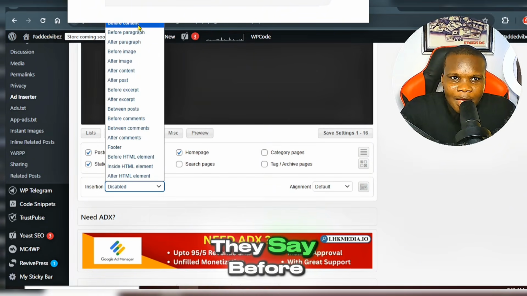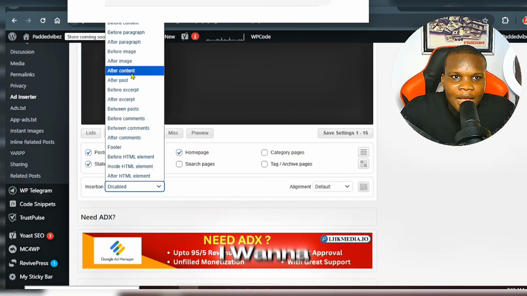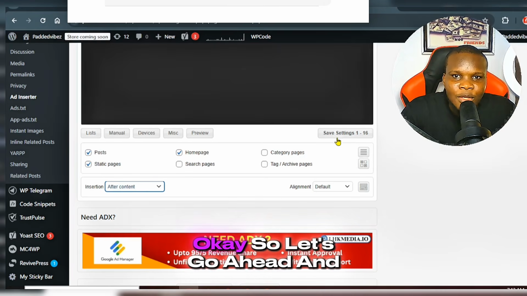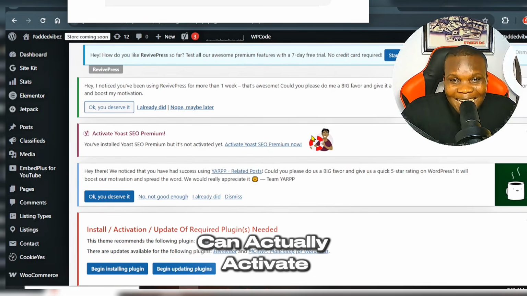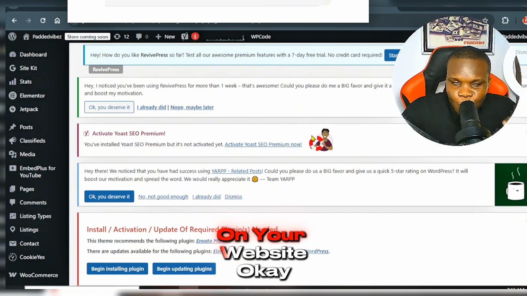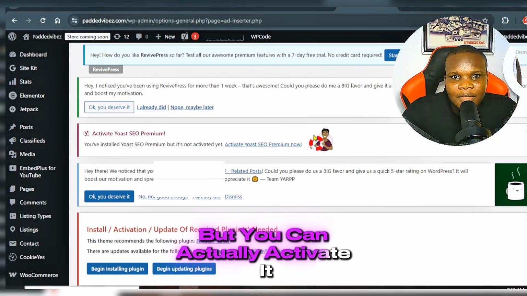Let's say before content, this one is before post. I don't want to add everything there. I want to add it after content. So let's go ahead and activate it. This is basically how you can activate your AdSense on your website. I disabled it by myself, but you can actually activate it back.